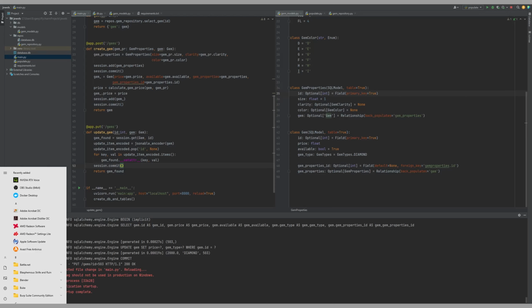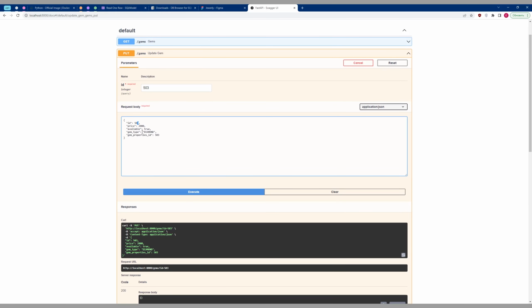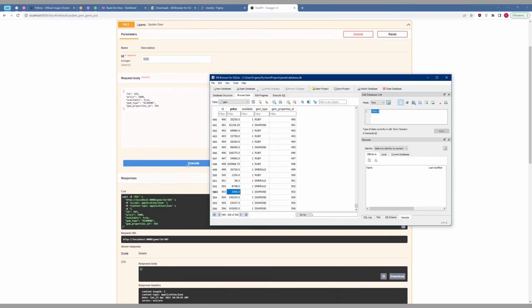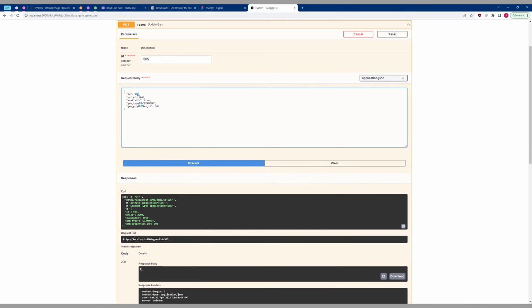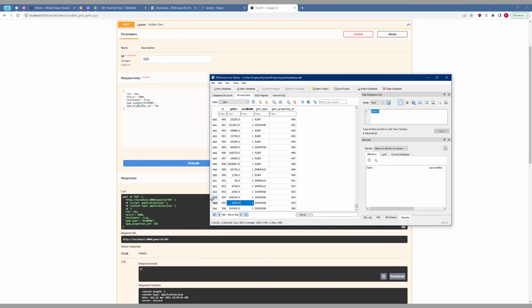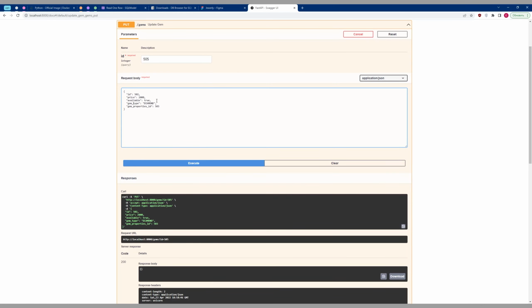Let's do that. We can also do this if we don't want to update gem properties ID ever. We can do the same thing with it. But okay, let's say 505, and we will do the very same thing, but leave 503 here. And look at our database now. 505 is diamond, and it's 505. And like, you can put 502 here, but it won't change 502 because we set it explicitly. So you can do it like that.